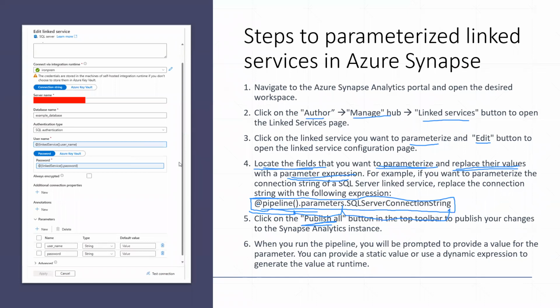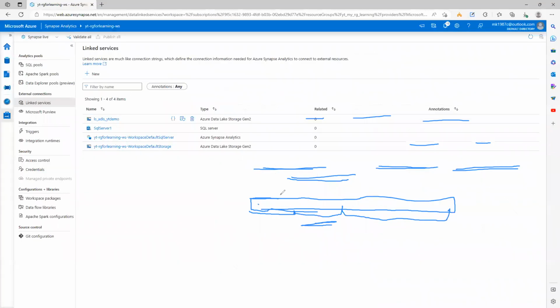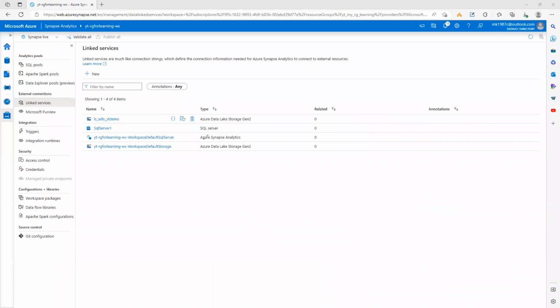Let me switch over to my workspace. Where is that? Yeah, there you go. Let me delete this try. So you can see here we have 4 linked services already available in my workspace, and none of them is being used till now because we are just creating them as of now.